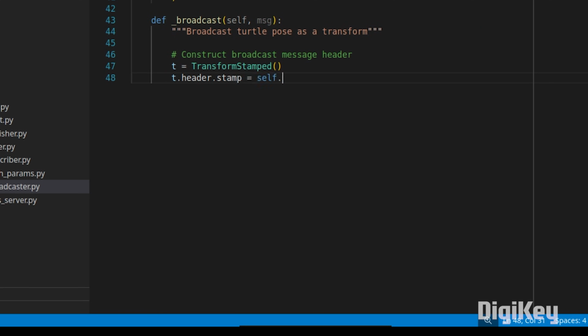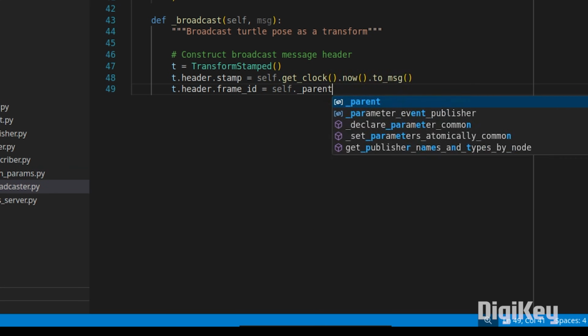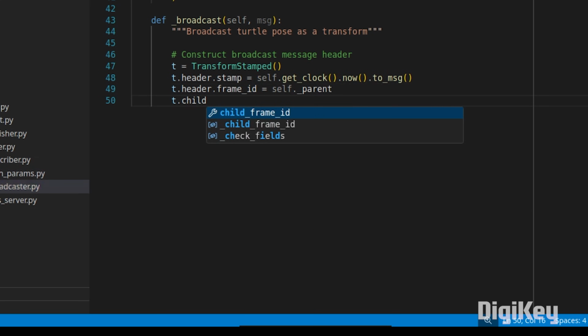In order to provide this timestamp, we use the getClock method that's in the node superclass, and we will, from that object, call .now to get the current time, and then .toMessage, which makes the message format line up with this expected timestamp format. Then we need to provide the parent and child frame IDs, and those are just the names that we passed in as parameters.